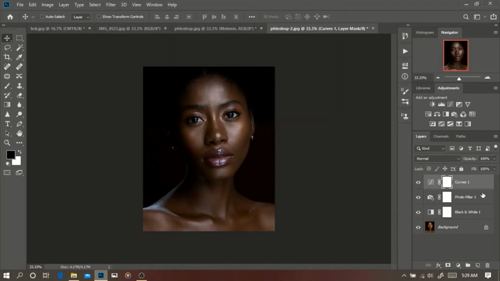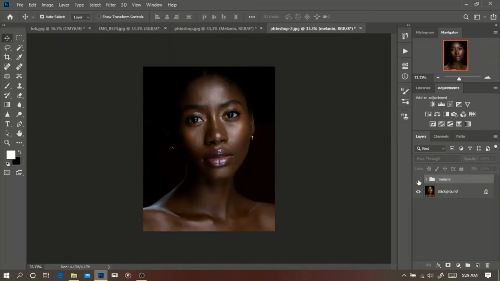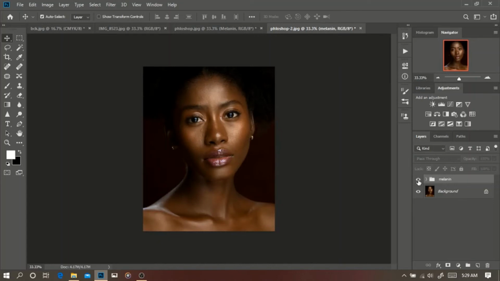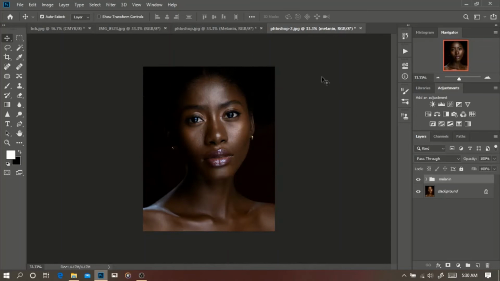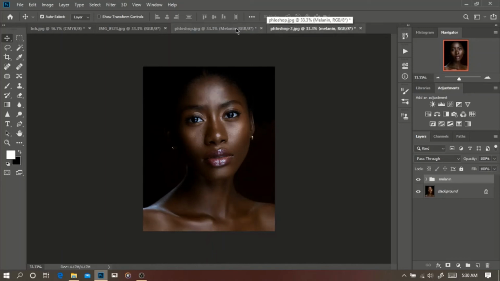So let's put all in a group right now and name the group, let's say melanin. Yeah, so here is the before, here is the after. As you can see, it looks very nice. Here is the after, here is the before. Now let's compare it to the previous one. Sorry, not the original, the retouched one, and here is what we did right now. It looks very identical.